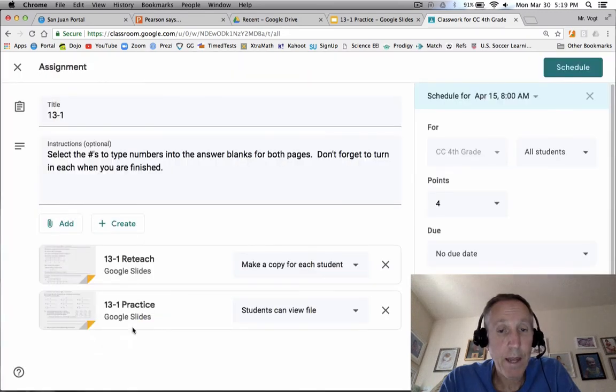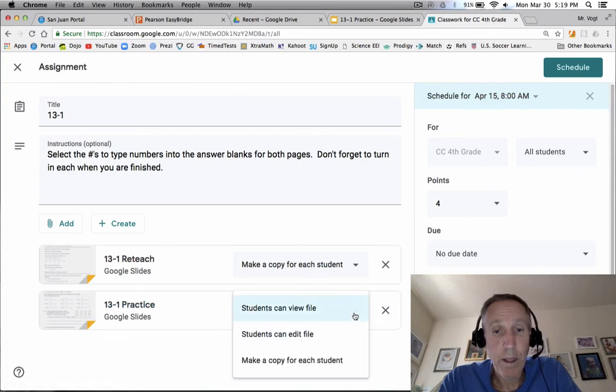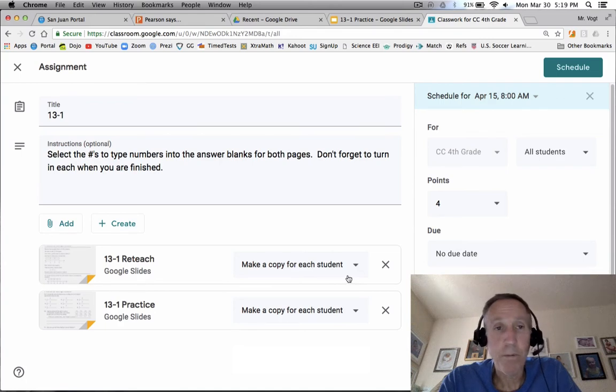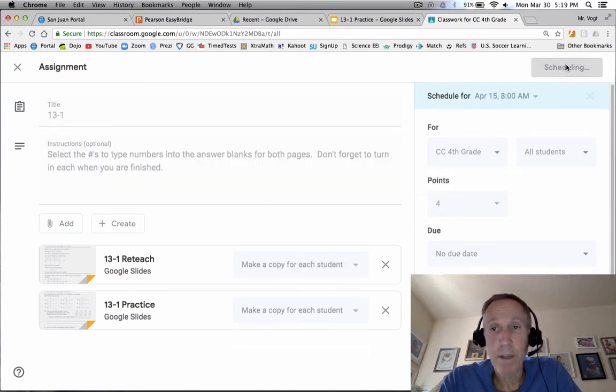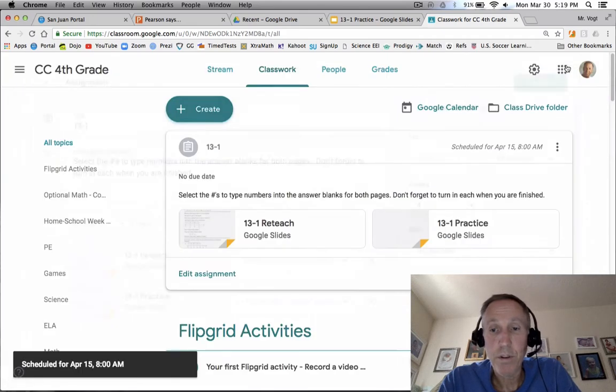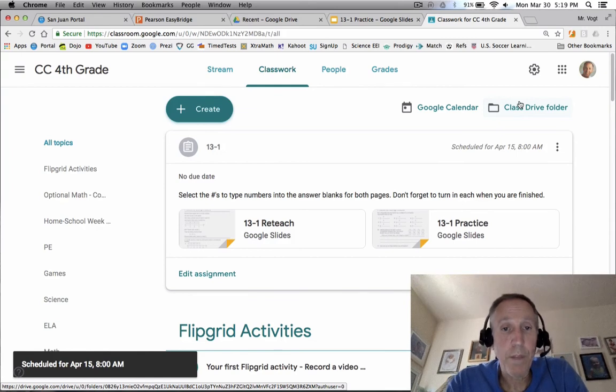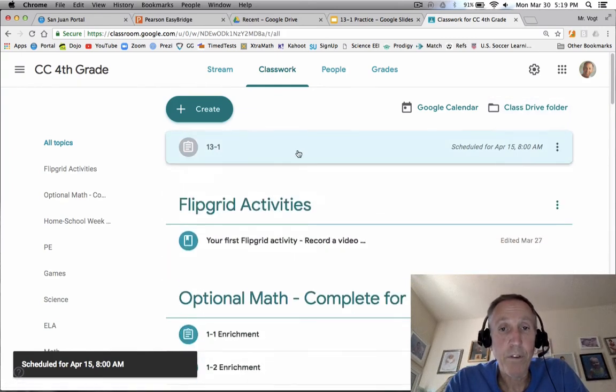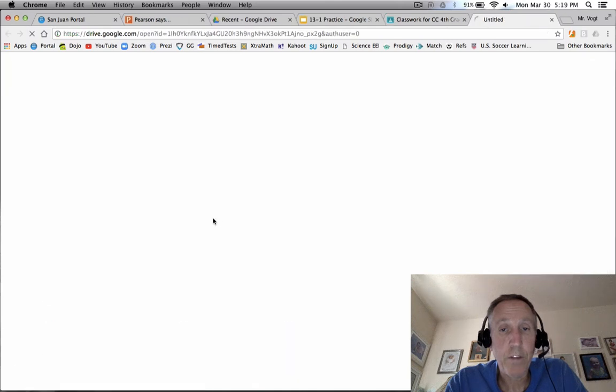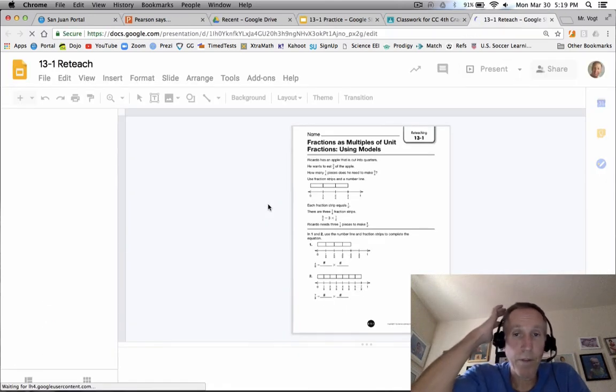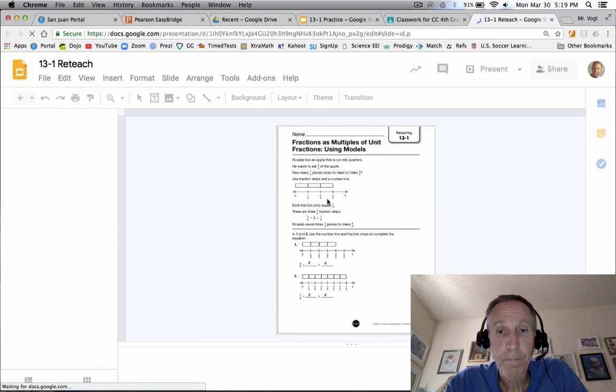Press add. I want it so that every student gets their own copy. And if I haven't told you this before, the nice thing is their names are at the top of each copy and they don't have to share it with me. So there's the two things I want the kids to do. When they click on this assignment in the Google Classroom, all they have to do is select the reteach and then watch the video where I'm going to explain to them.